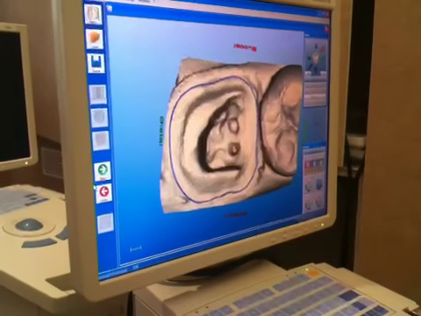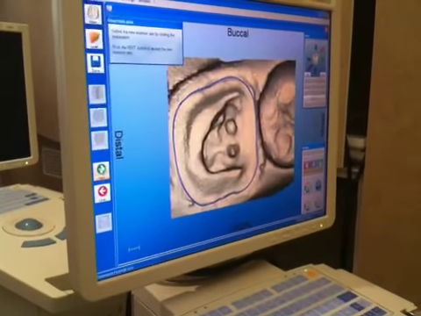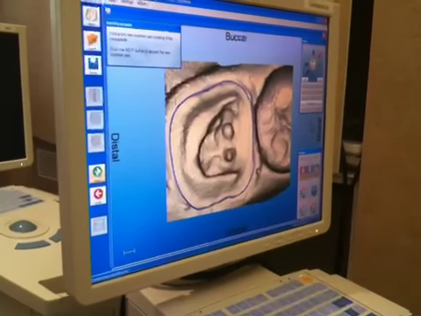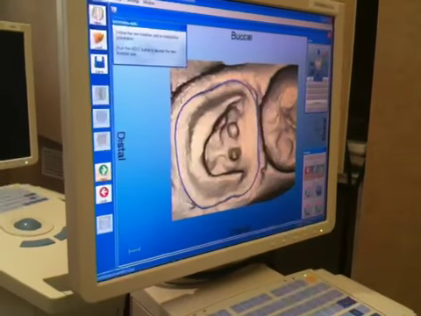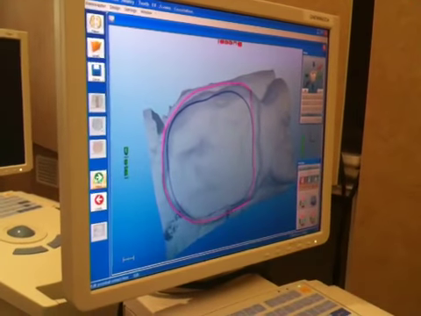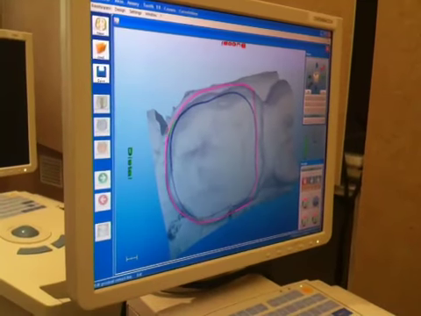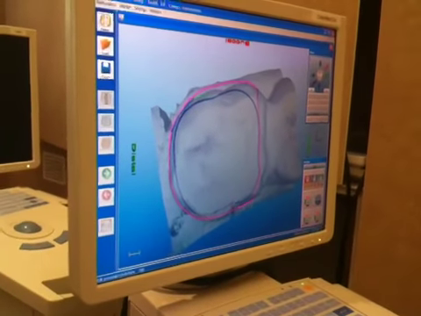So now we're very happy with where our line is, and now we're going to tell the computer to go forward. And it's now asking us if we like the path of insertion, and we do, so we're going to go forward. And now it's showing us the outline of the pre-op tooth, the tooth that the patient came in with.